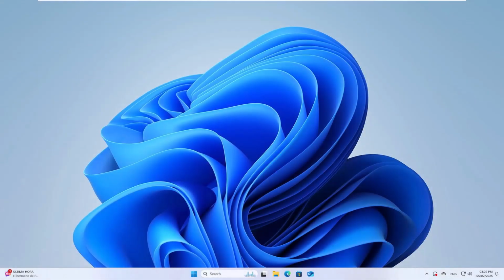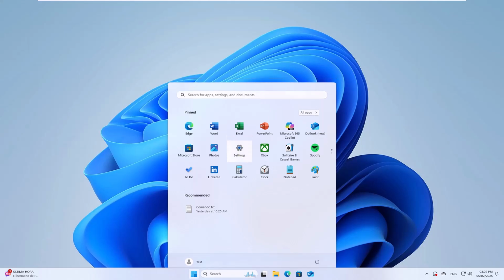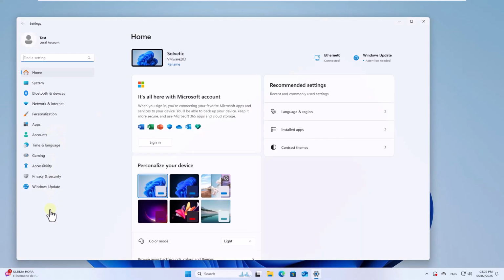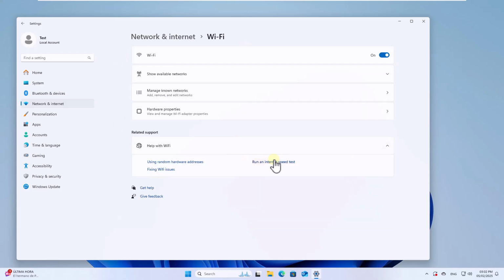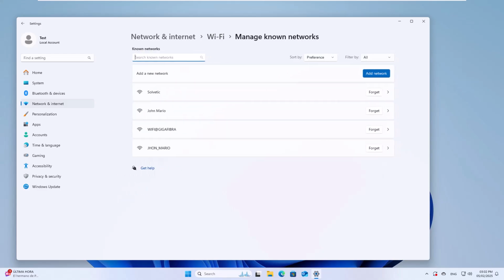Today in Solvetic, we will see how to add Wi-Fi manually in Windows 11. Open Settings from Start. Here in Network and Internet, click on Wi-Fi. Then open the option Manage Known Networks. There you will click on the button Add Network.